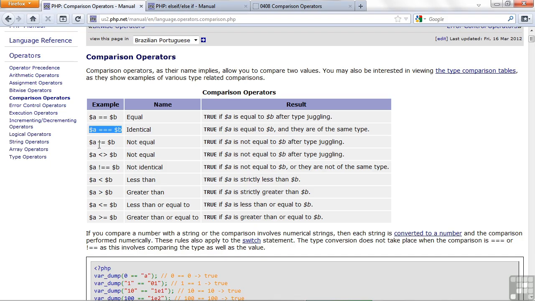A not equals is pretty simple. We just put an exclamation point in front of the equal sign, and it's not equal. Down here, if we put an exclamation point in front of two equal signs, it means not identical. Again, we may get into that later. You have the standard stuff, greater than, less than, equals, greater than or equals. Pretty much like you have in mathematics.